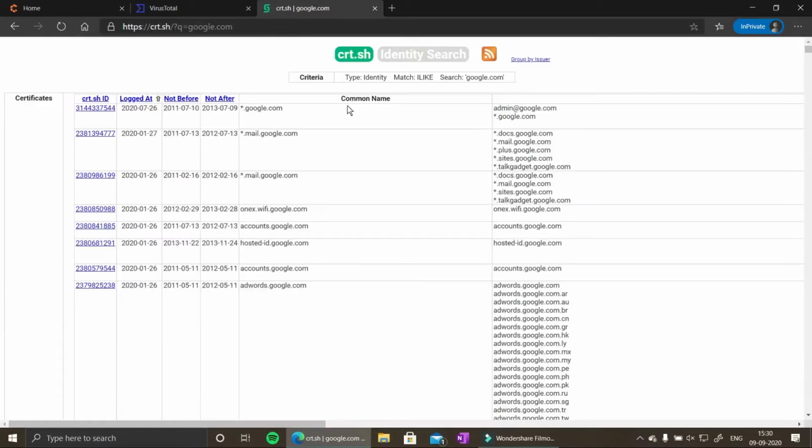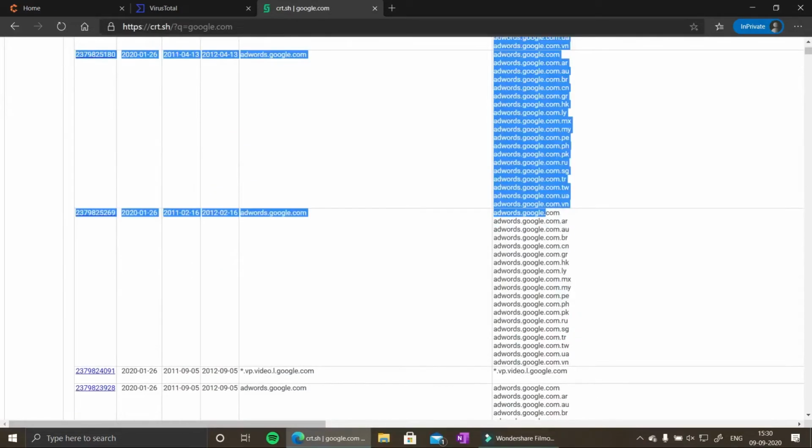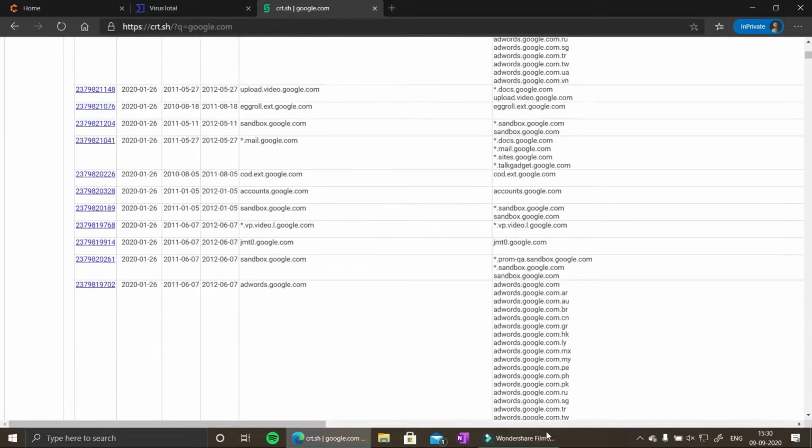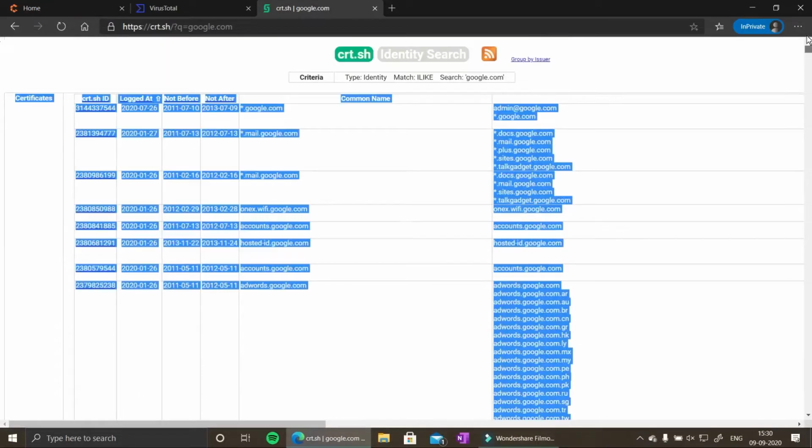Like there is all the certificate crt.sh ID, logged at, not before, not after. So these are the certificate expiry dates, I think, or certificate creation dates. So google.com, mail.google.com, accounts.google.com, adwords.google.com. Then there are a number of options in the adwords section only. Then there is a lot of information about sandbox.google.com. So you can find a lot of information with this website.